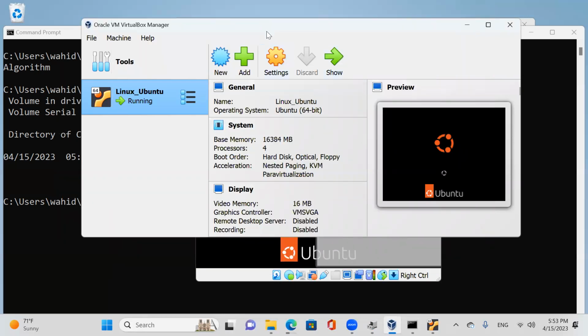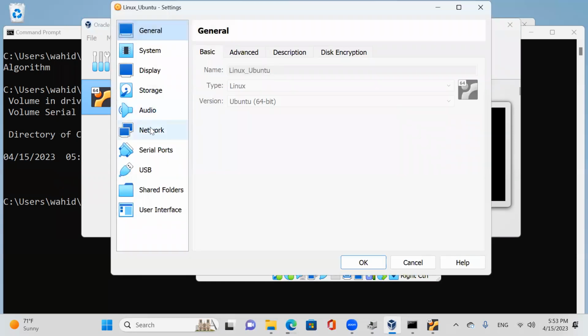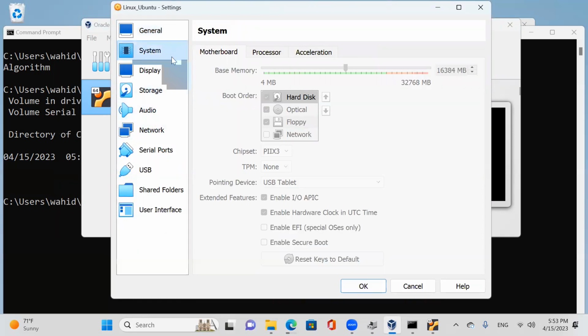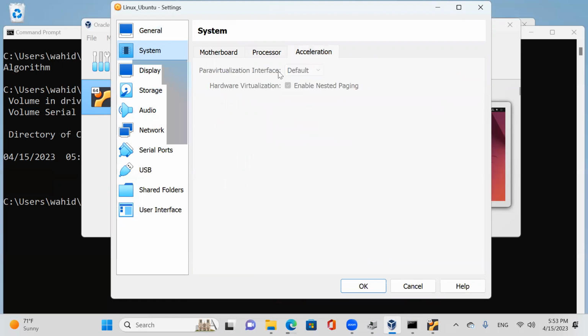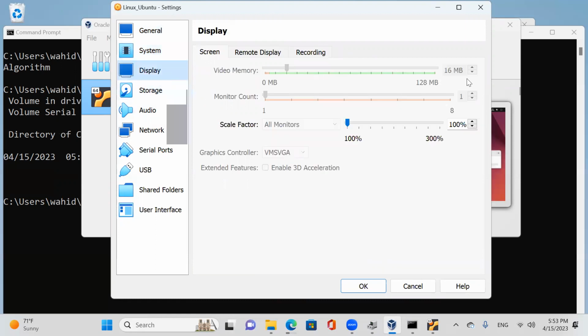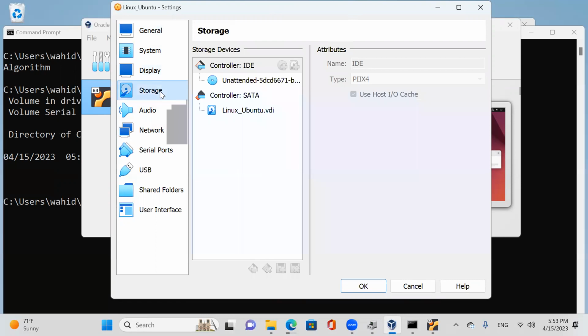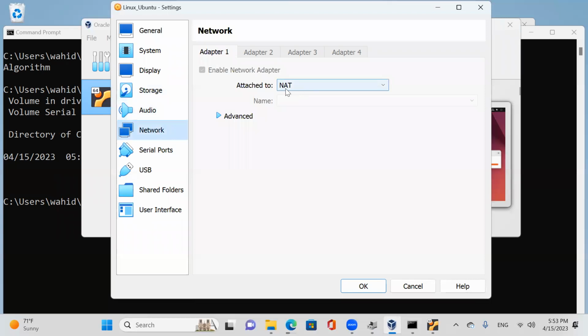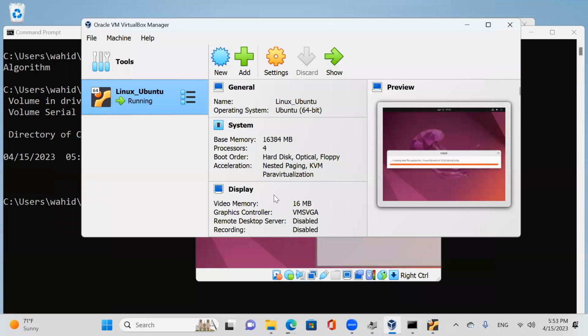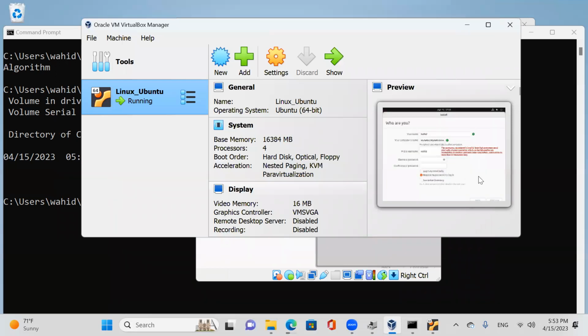This one is in the process of doing it, but I think the system I allocated about 16 gig. The processors, 4 of them. So that is good, and then acceleration is fine. The display is 16 meg, and then the storage, and I'll come back to all of these ones. Audio and everything. Network is network address translation. At some point, I can just always reset it to a different value.